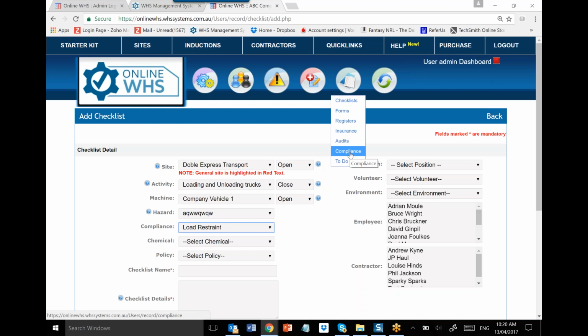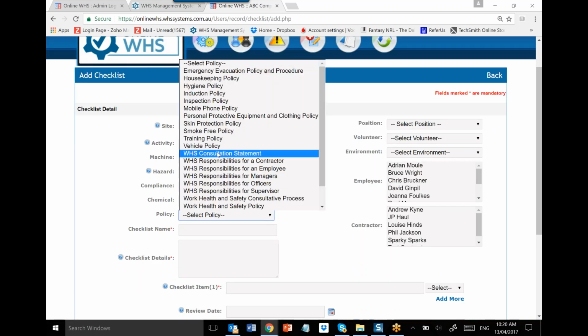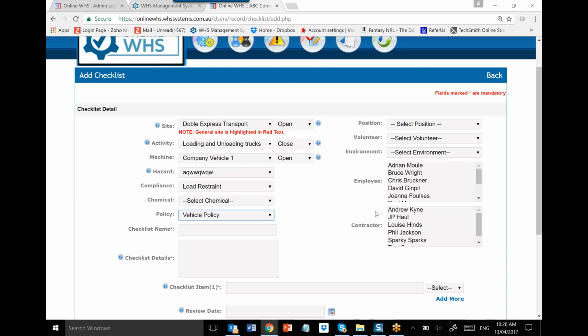And I'll be sending you a step-by-step guide. What you should be doing is uploading all your compliance and codes of practice, especially for your industry, into the compliance register. And you're going to relate a checklist to it, and I'll show you the benefit of doing that. And let's relate it to a policy, a vehicle policy. You've already got policies inside your system that you can relate it to.